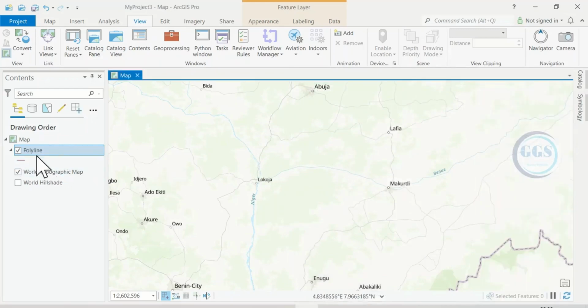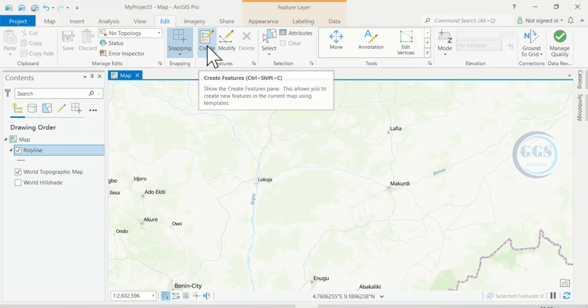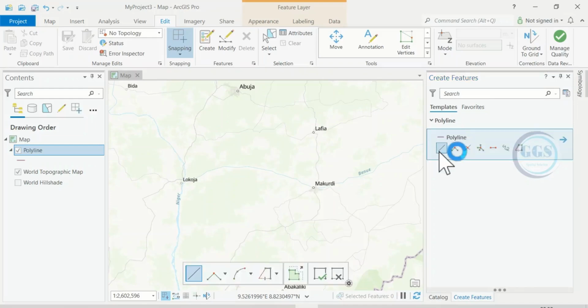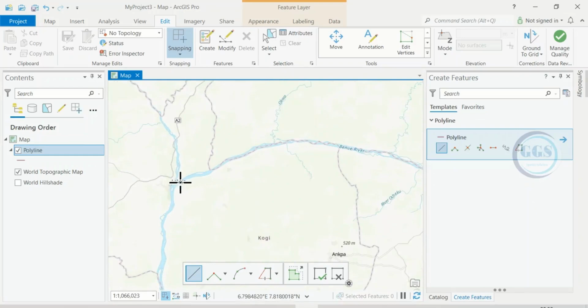To start creating Polyline Shapefile, highlight the polyline layer just as it is. Then come to Edit. Click on Create Feature. So this will open the Create Feature page. Then here, click on the polyline and select the tool. In this case, we want to use Create a Line feature. Click on it. Then, for instance, I want to create the polyline of this river.